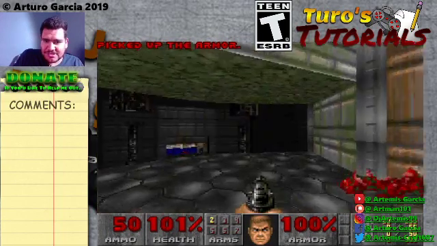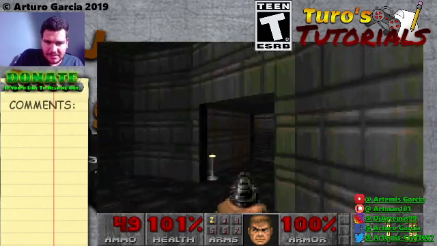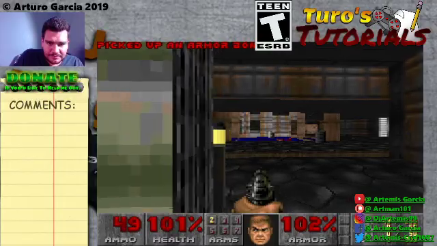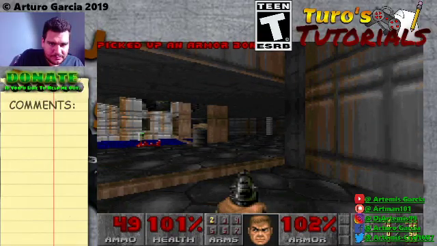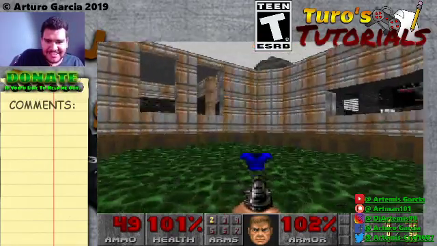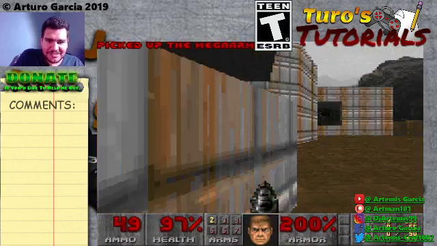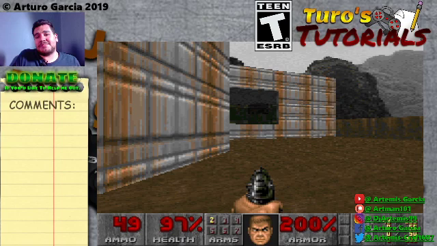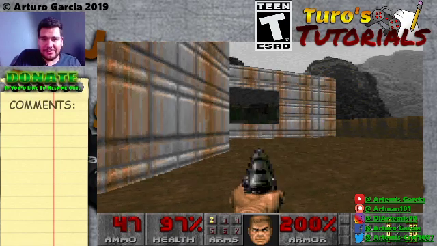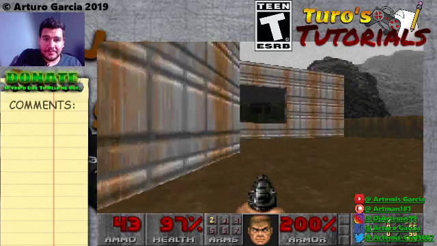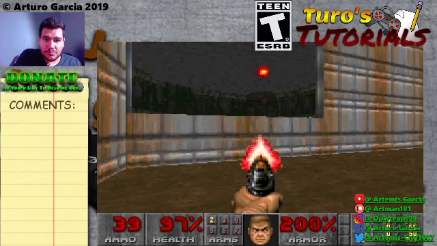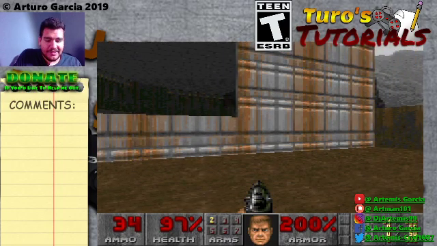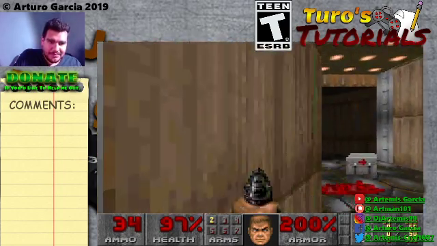Control to shoot. The shift button is to run. Ugh. How do people play it like this? It's so difficult. And there's that mess of pixels right there. That's supposed to be an imp. Let me see if I can shoot it. Got it, I think. Go down here.